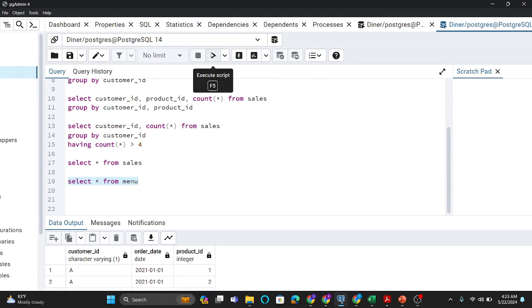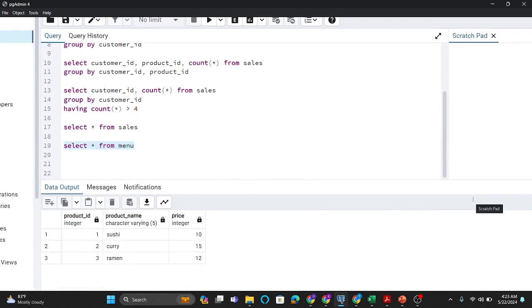If I run this now, you can see I actually have the name of each product ID. For product ID 1, the product name is sushi. For product ID 2, the name is curry. For product ID 3, the name is ramen. So for the sales table, I want to return a table that shows a column containing the product name. For example, right now the sales table doesn't have any column showing the product name.